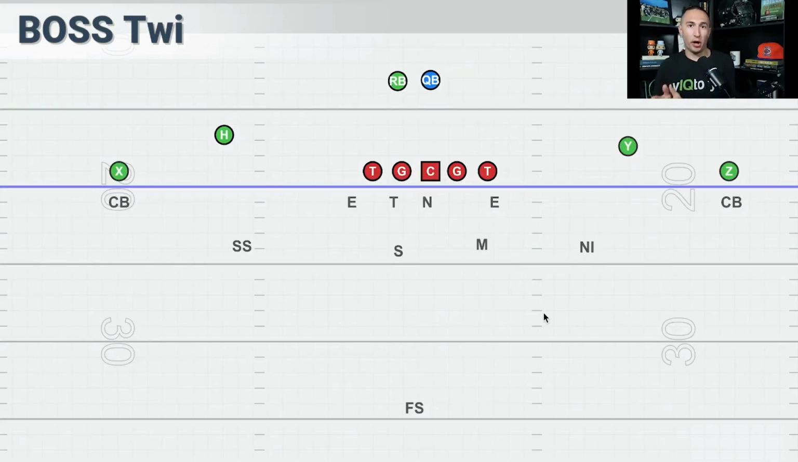Next, we're going to talk about a boss twist. It's similar to the TE stunt, but the setup is everything. This is becoming more and more common in the NFL, where we call it a boss front. That's what it's known by, where it's bigs on the same side. So we're going to take all bigs and put them all to the left side here.